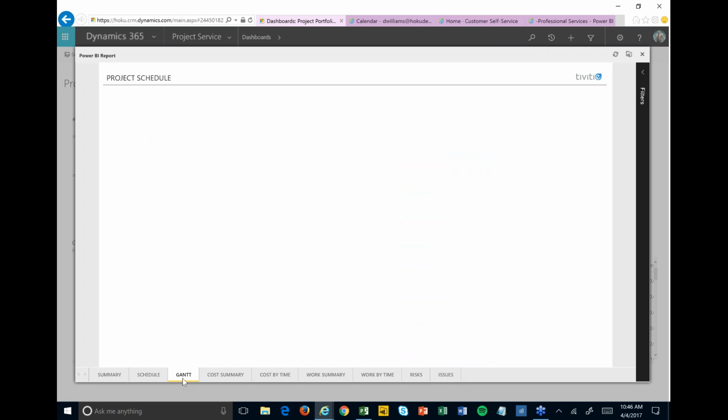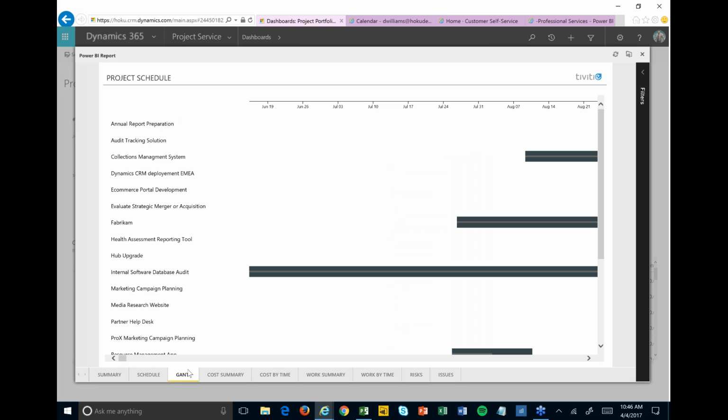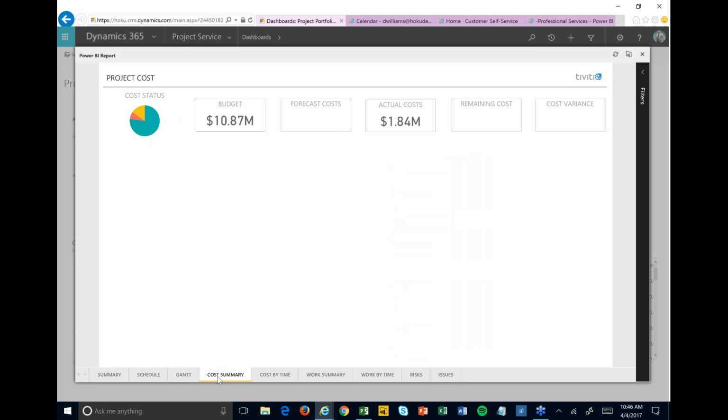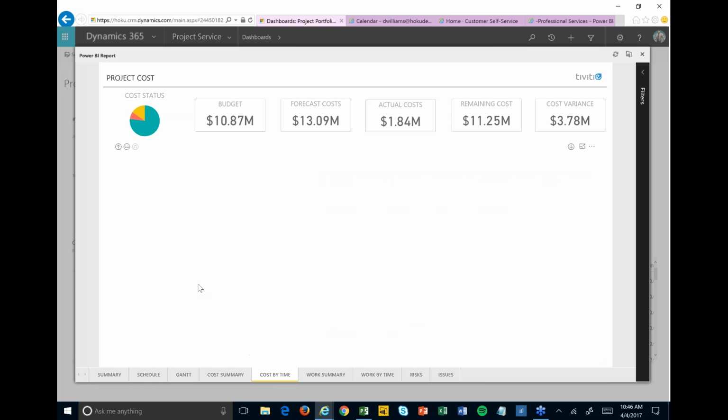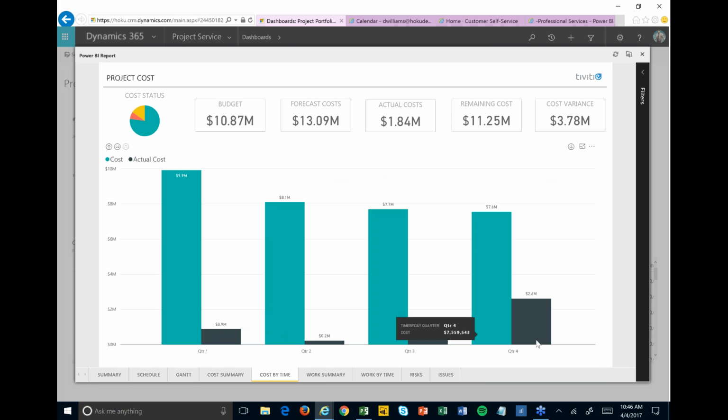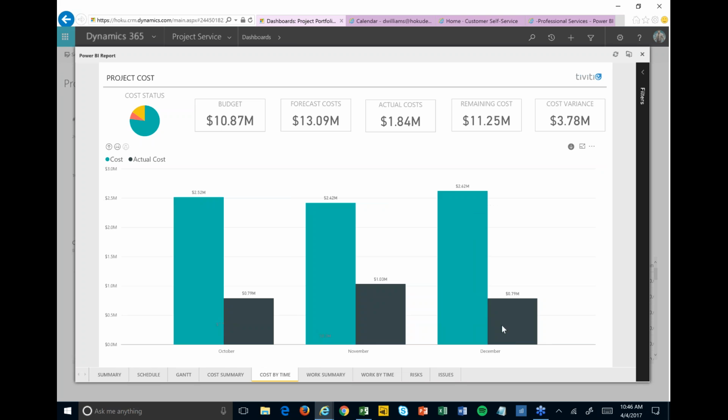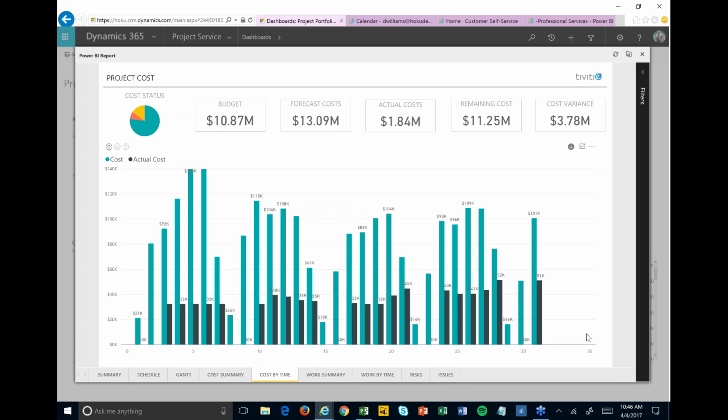We can see a Gantt or timeline type of view, possibly referred to as a roadmap sometimes, for all these projects. We can look into cost information, what's my budget versus my actual cost and what's remaining, so on and so forth for all these projects. We can even see costs over time, budget versus actual, say here by quarter. And again, most of these reports are drill-in capable, so if I come here and click on quarter 4, it will drill in and show me October, November, December, and I could even drill in again all the way down to the daily level if we're tracking to that level of detail.